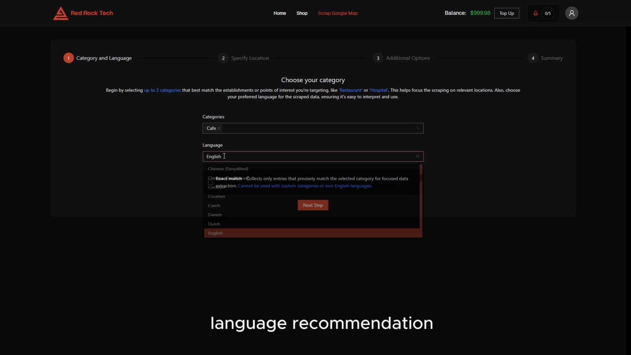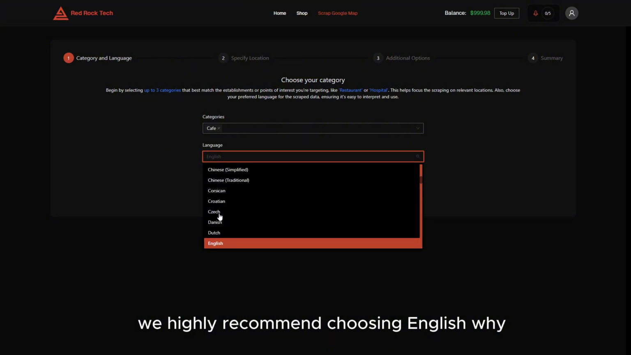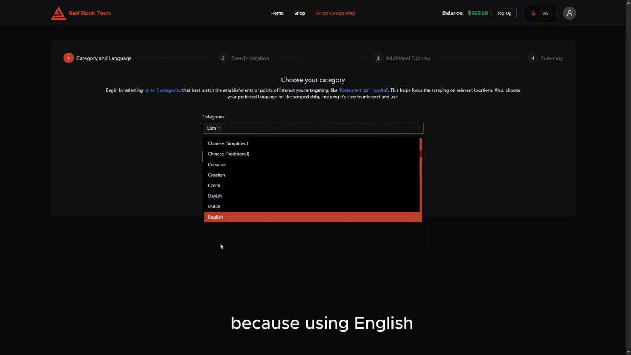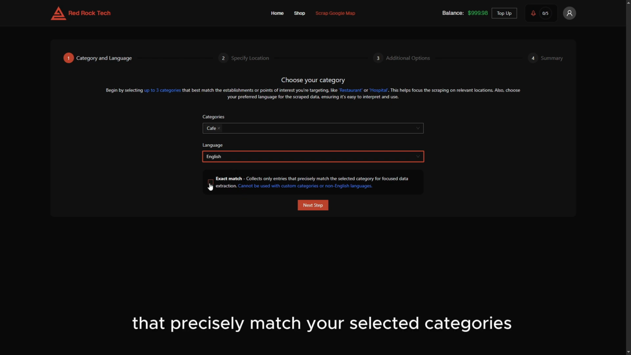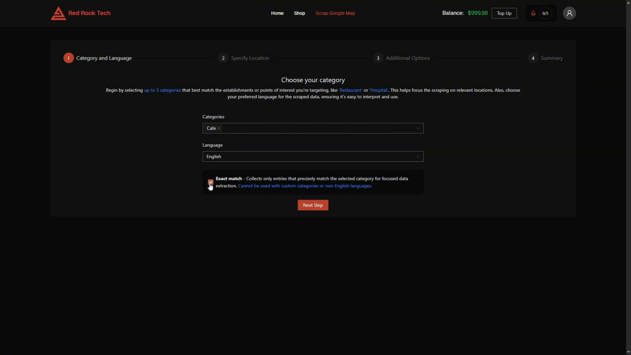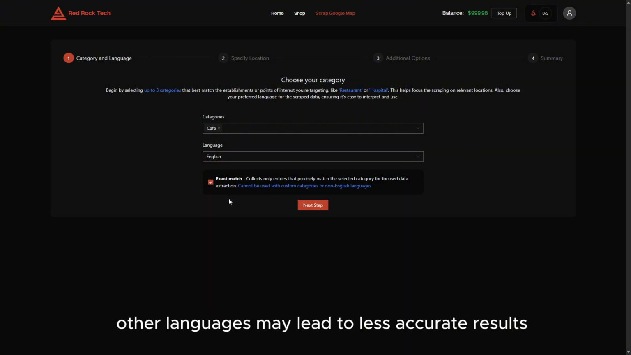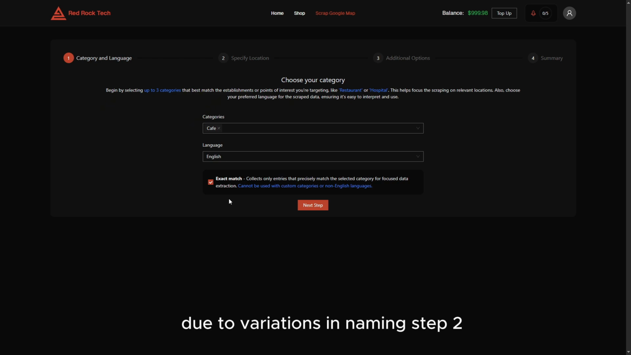Language recommendation. We highly recommend choosing English. Why? Because using English allows you to enable the exact match option, which helps you extract only the listings that precisely match your selected categories. Other languages may lead to less accurate results due to variations in naming.